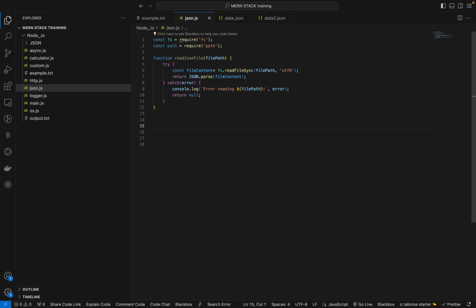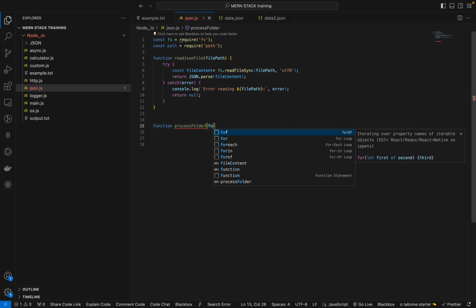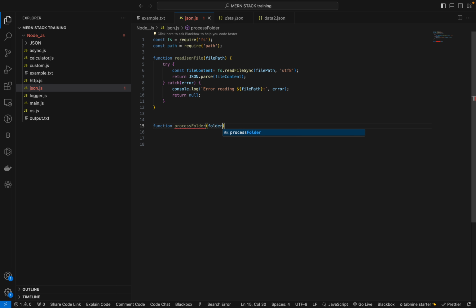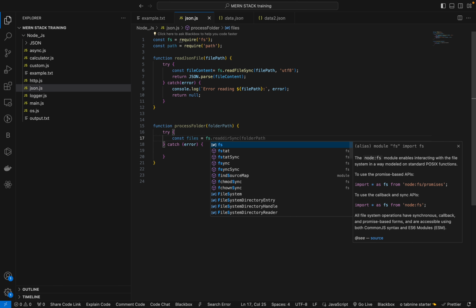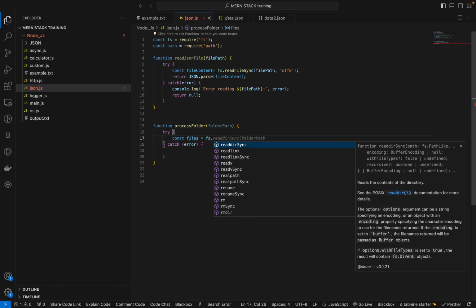Once we read it, we need to go through the folder, and we have to check the subfolders also. So this is the main thing. We'll use processFolder, or I can say let folderPath, which I will give, and inside that function, same like try. Inside the try I will use const files equal to fs.readdirSync of folderPath.